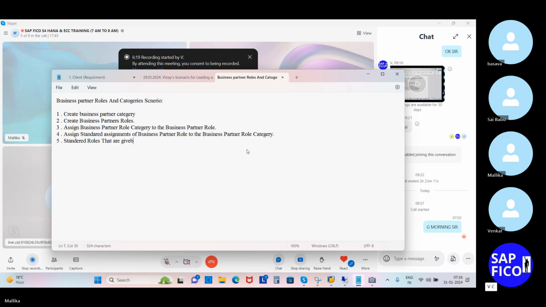Sixth point is 000. 000 stands for the general master data. All of you, the SAP standard system has given you the default standard roles. That is the first one: 000 stands for the general master data.